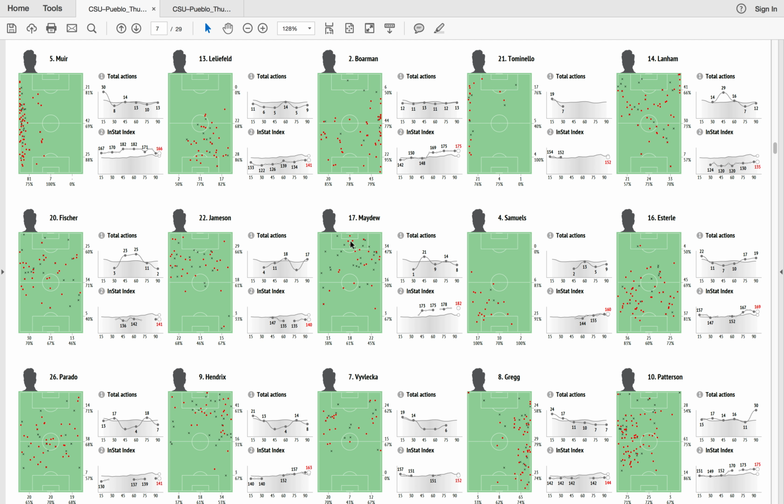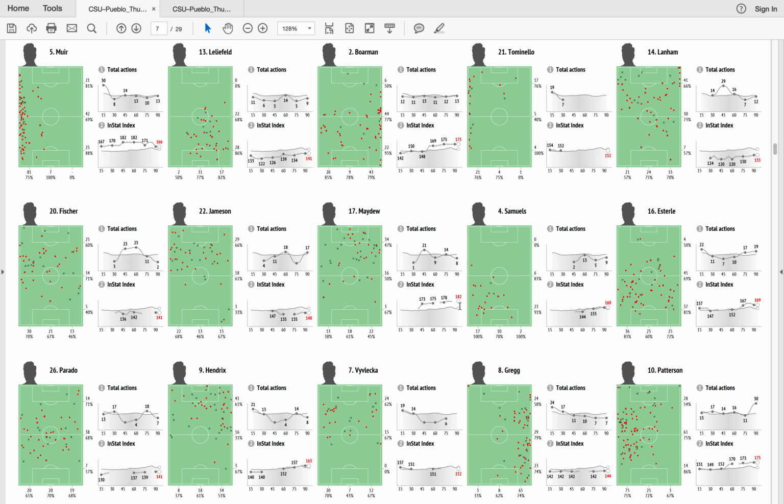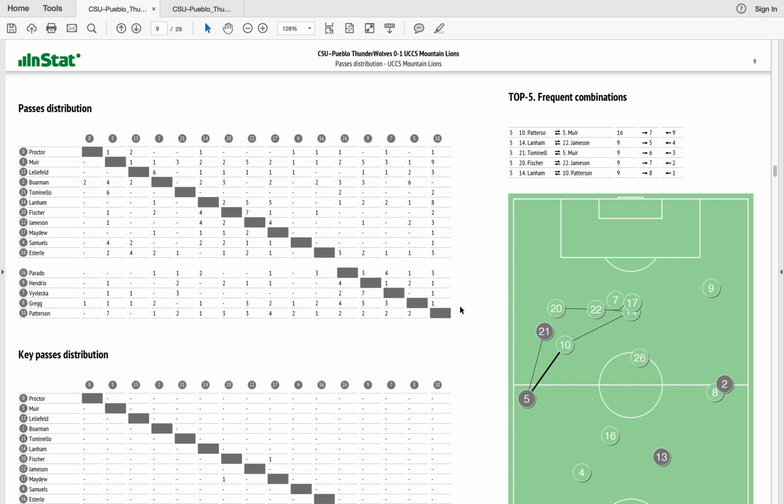This player over here, Tori Mado, I didn't feel like had a huge factor in the game, but according to the index, she was our highest performing player with 182. So certainly something that you can look back on as a coach and make sure that your thoughts during the game tie into what's actually happening on the field.